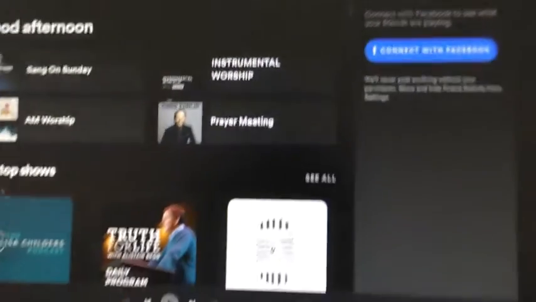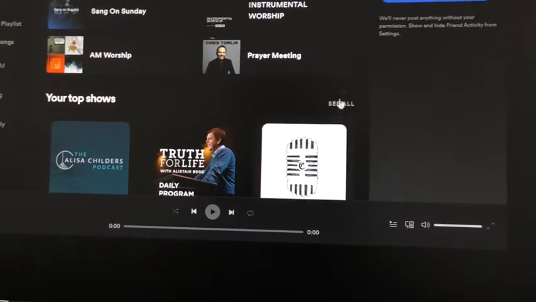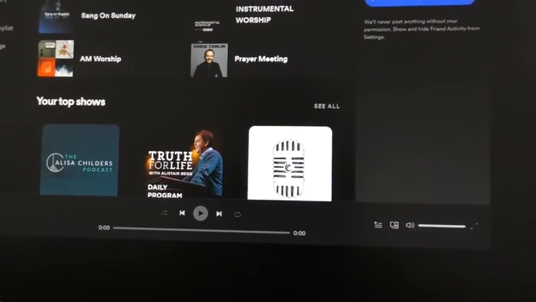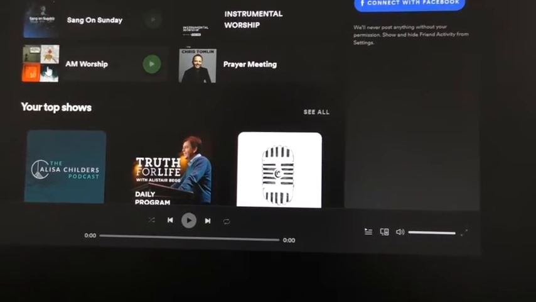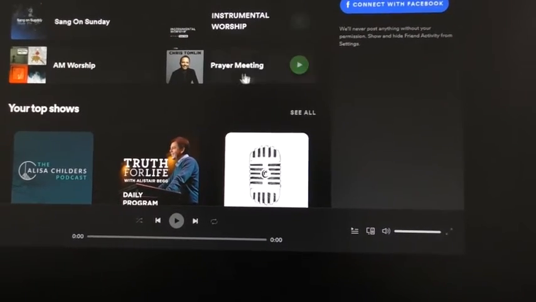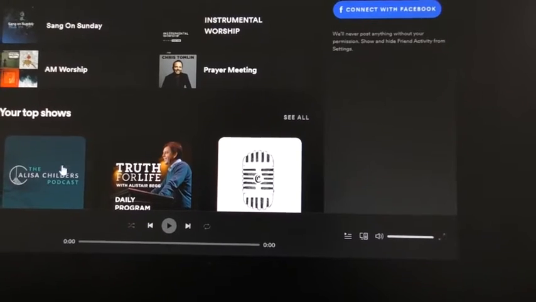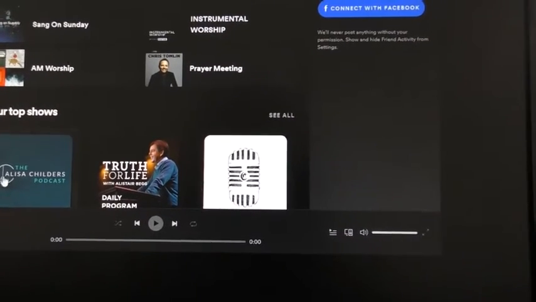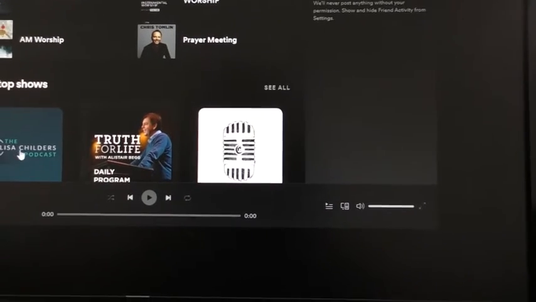Now, there are a lot of things on this opening page that we see. We have Connect with Facebook. Don't need to worry about that. We have different playlists that I listen to, sang on Sunday, AM worship, so on and so forth. We don't want to concern ourselves with this. We have top shows. These are podcasts that I listen to. We're not worried about this.